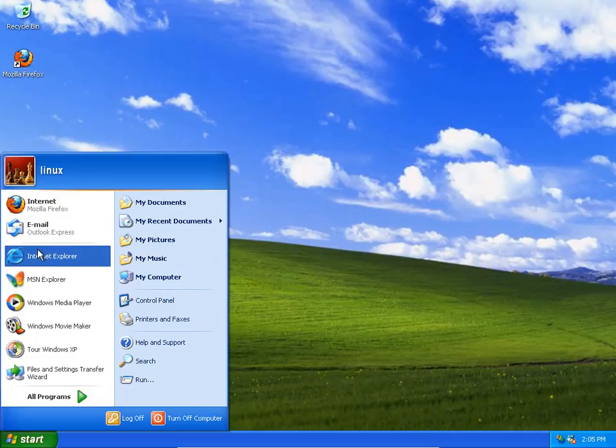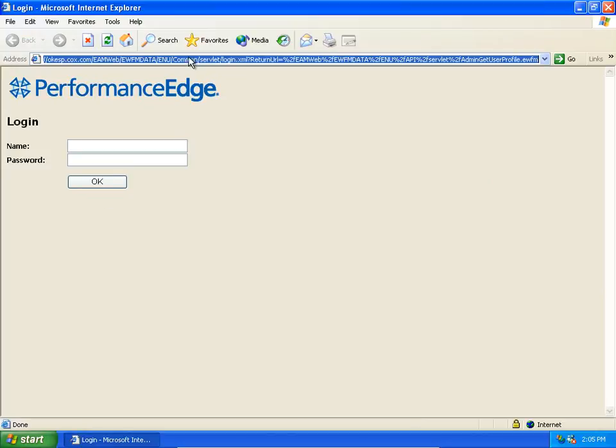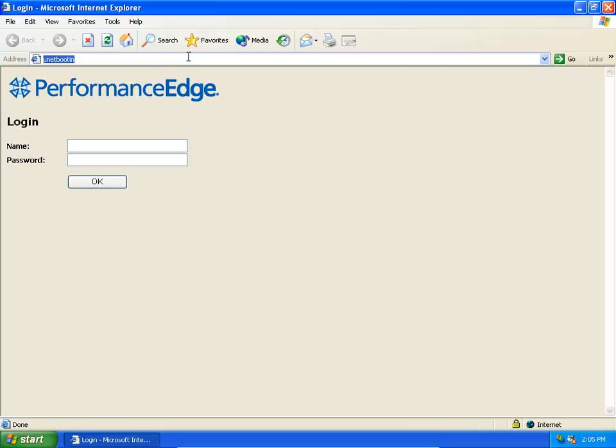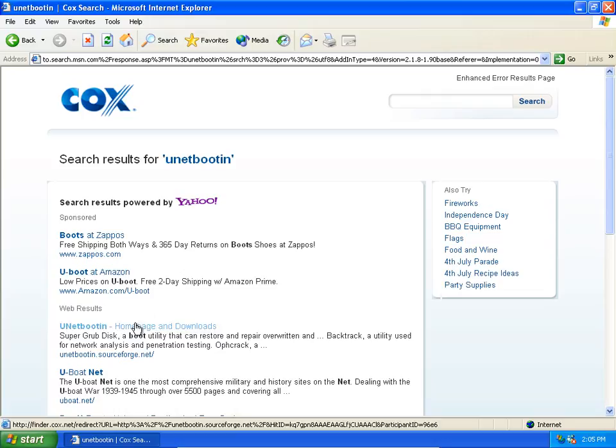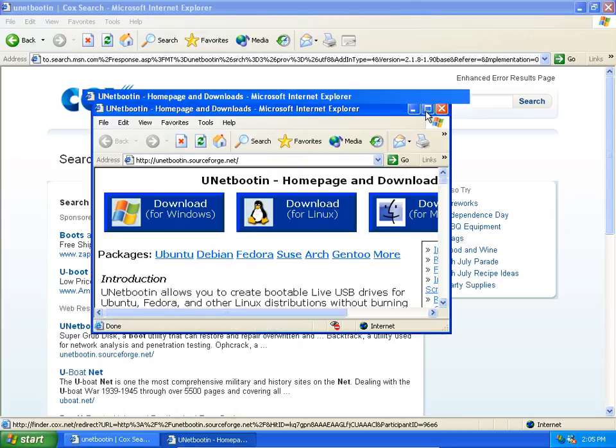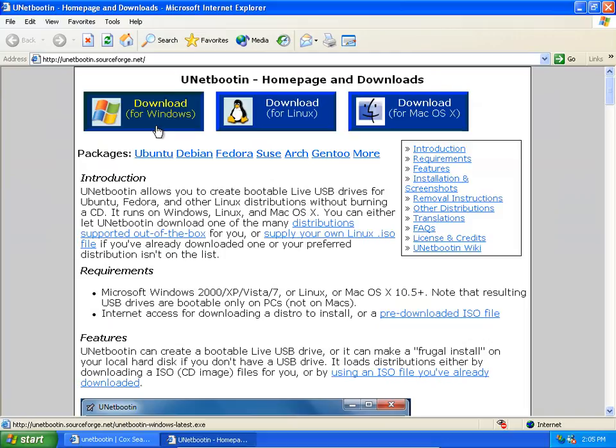So to start installing Linux from Windows XP or any version of Windows, the easiest way to go is to go to unetbootin.sourceforge.net. And the unetbootin website will come up.